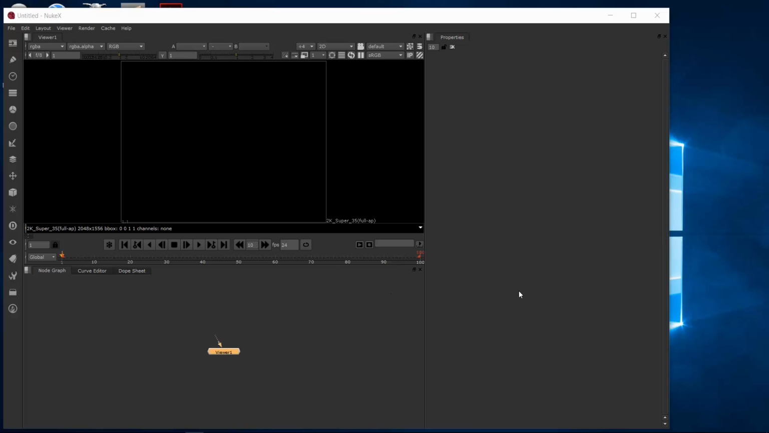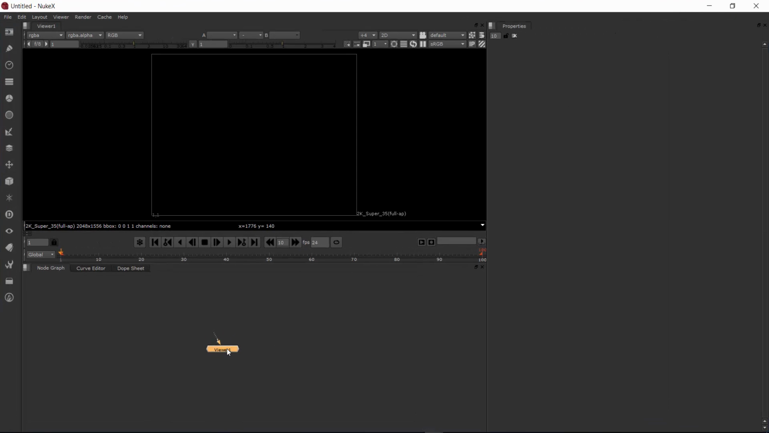Okay, I figured I would go over an introduction to NUKE this week. So this is NUKE, NUKE X. NUKE X actually allows you to do particles. So this is what it looks like upon starting.